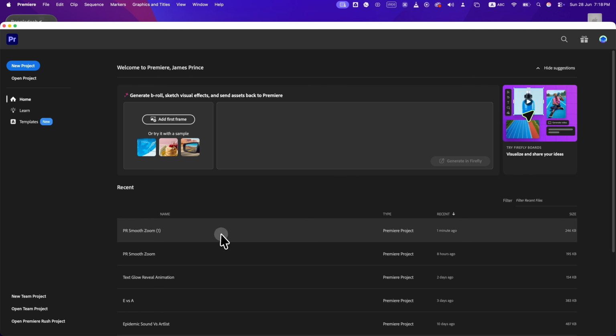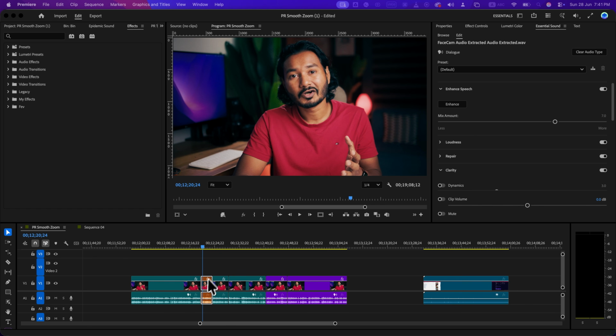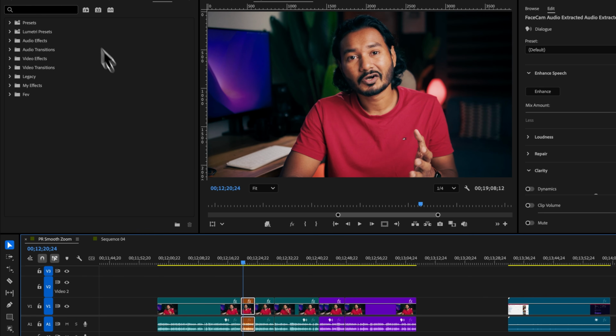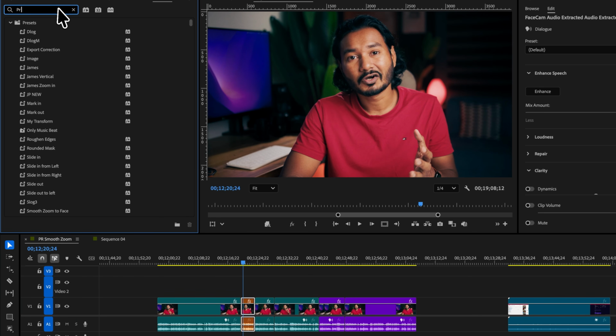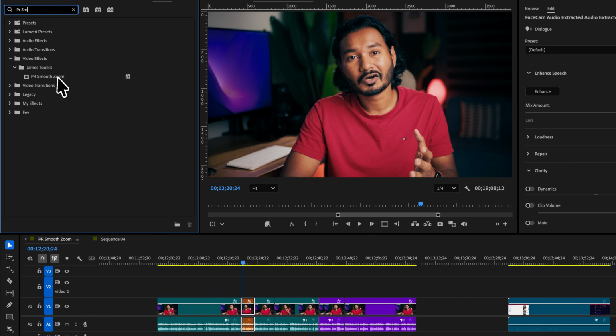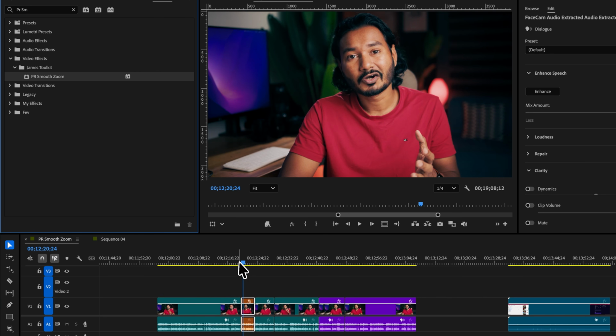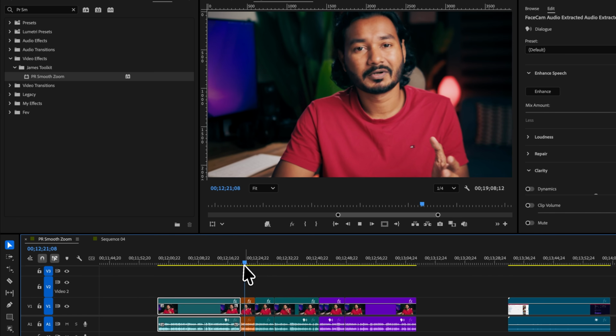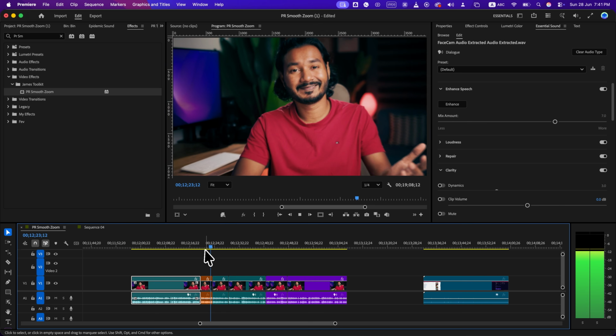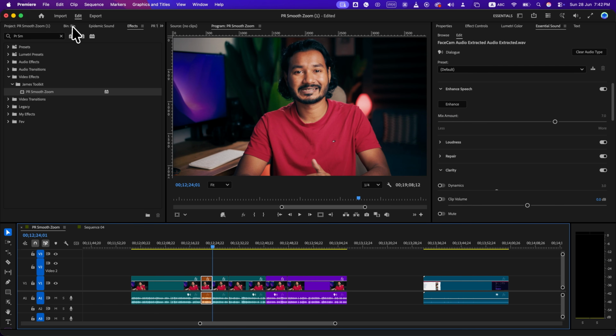So now, like before, we want to add a zoom in effect here. Simply, I can go to the effects panel and search for Premiere Smooth Zoom. Click and drag it on top of this clip and then play it back. Yeah, it's that simple.